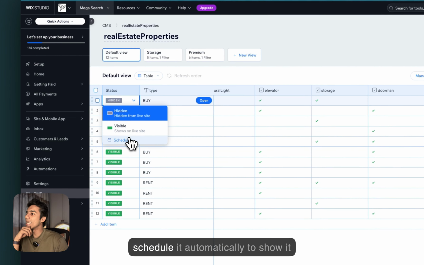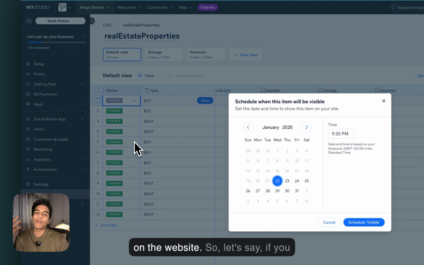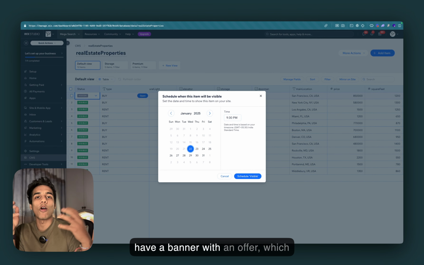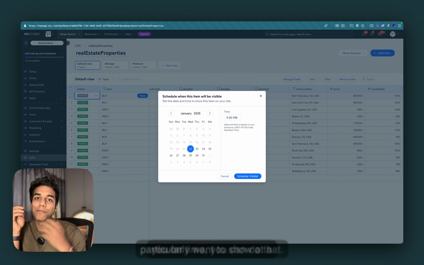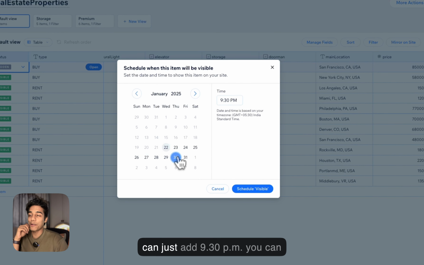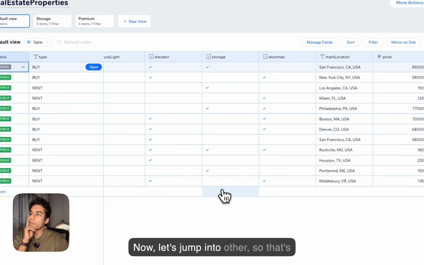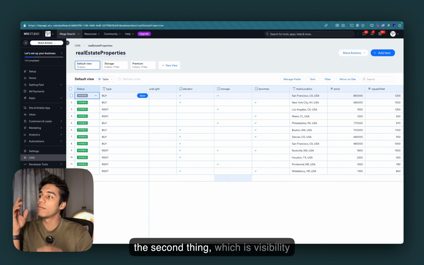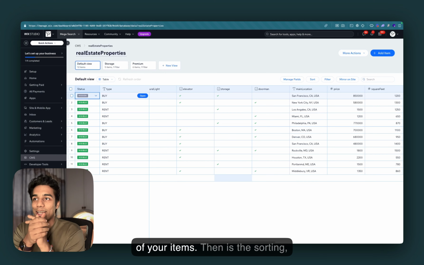And you can also schedule it automatically to show it on the website. So let's say if you have a banner with an offer which you only want to show at a particular time, you can do that. So let's say on 30th January, at 9:30 p.m., you can schedule it to be visible. Amazing. Now let's jump into other. So that's the second thing, which is visibility of your items.